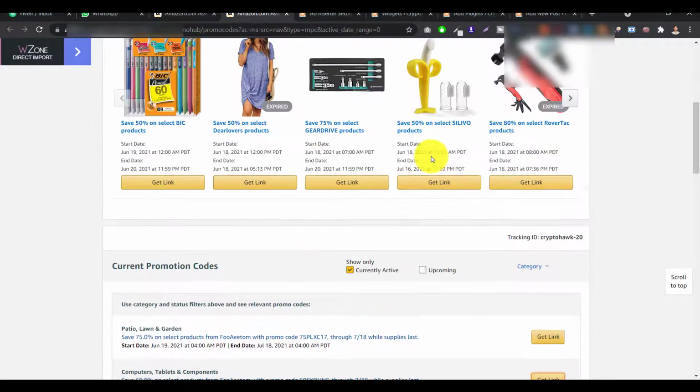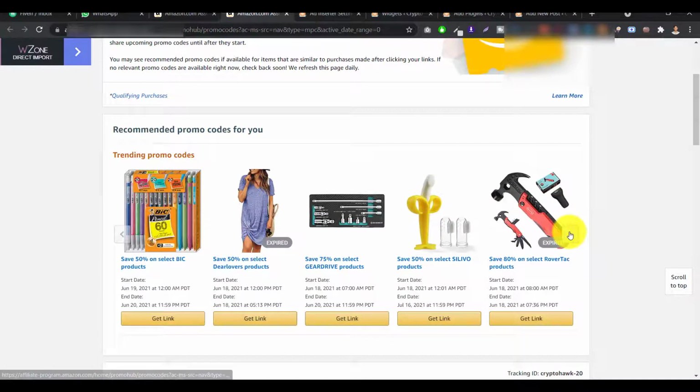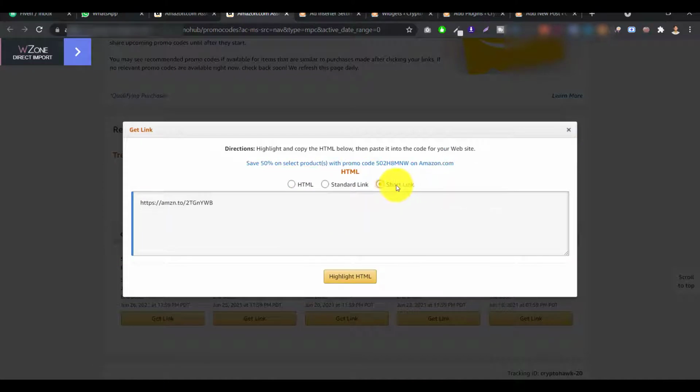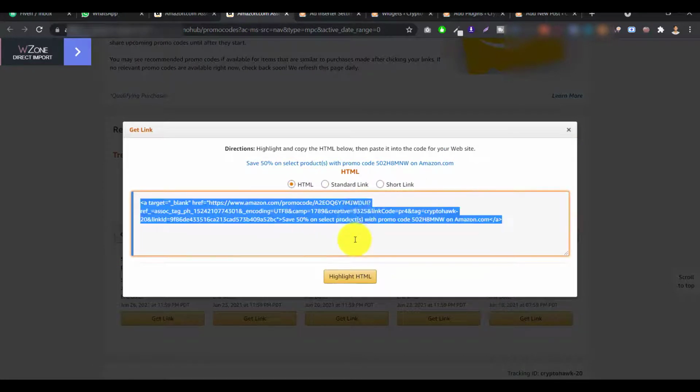So I hope you understand now. Here are some other products. If you click on the arrow button, you will see more options. Here they are giving 50% off selected Hummel products. Just click here, copy the code, go to your website, and then you can post it. But if you look carefully, here is the promo code. If you want, you can add it to your website.